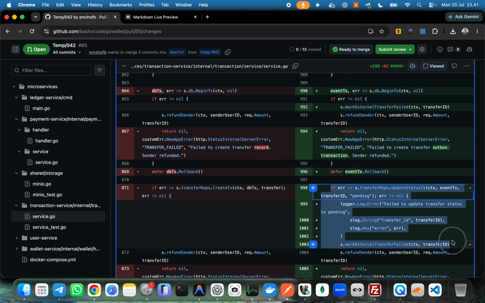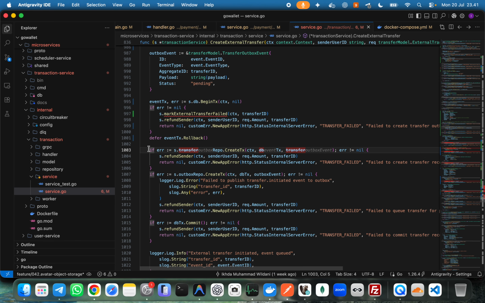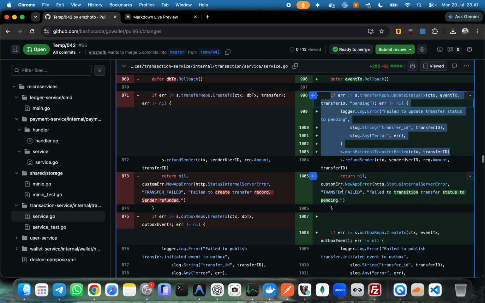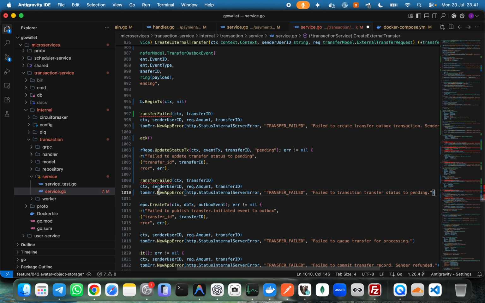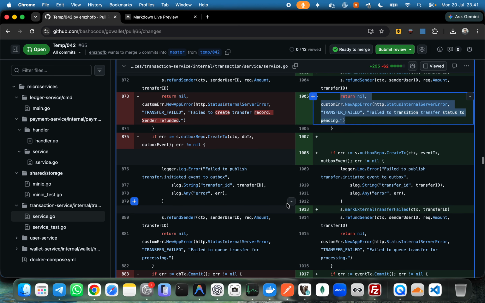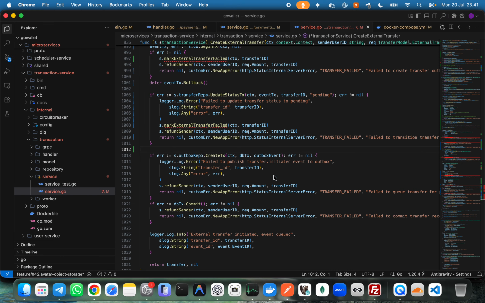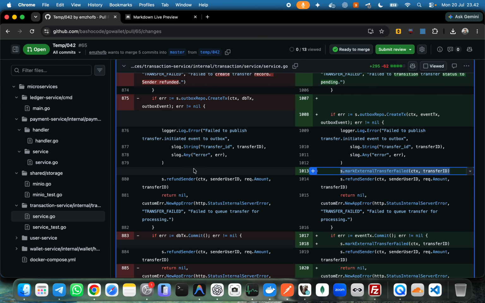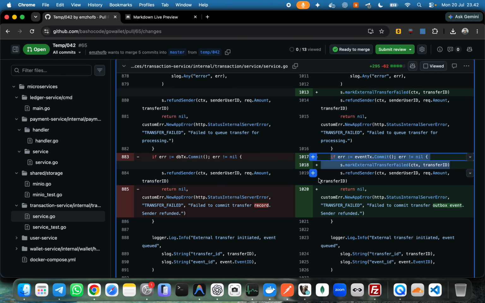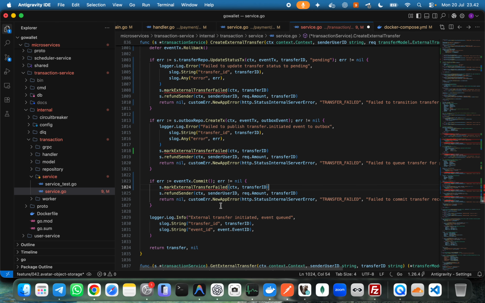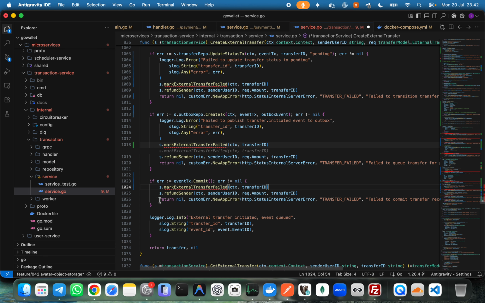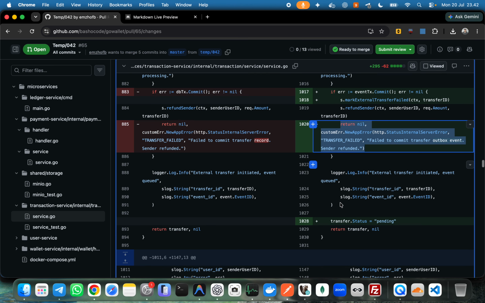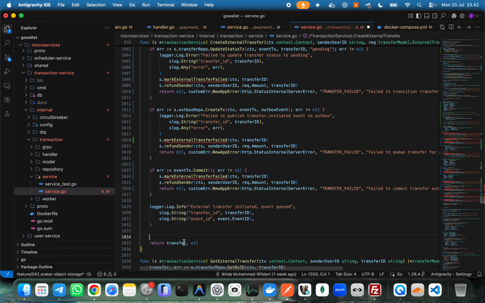And then if error here also, refund sender here is changing something like this, and return as, so we need to change the return, and then here create the x is changing to here outbox event, and then mark external transfer fail as well before refund sender here, and db commit is also changed here, and the return here, and external transfer status should be pending, we add here.